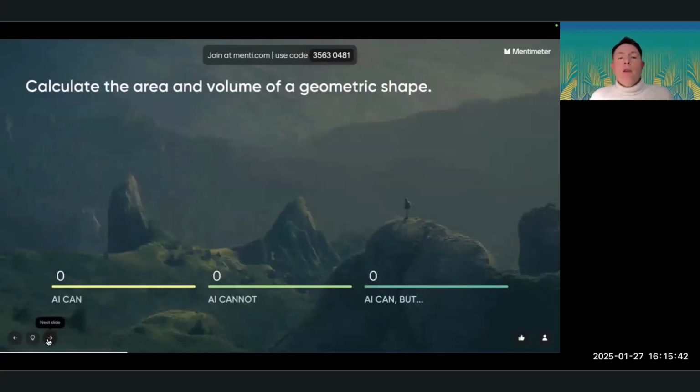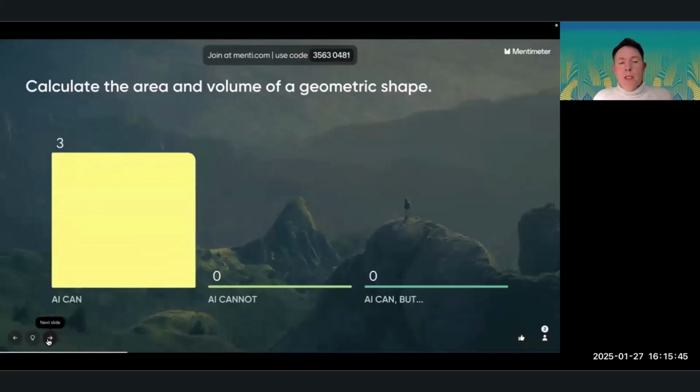Calculate the area and volume of a geometric shape, such as a cylinder or a triangle or whatever. Again, in the past, AI has struggled with some math, but right now, it should be able to do it without any problems.